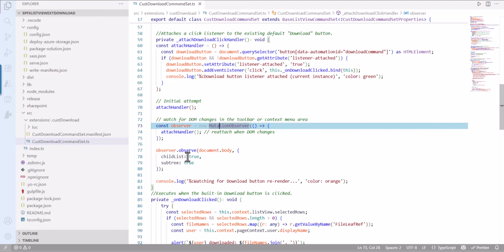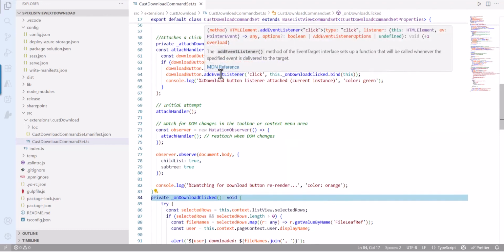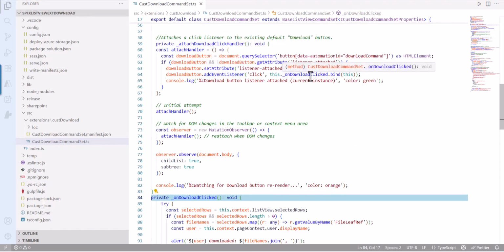For this observer, we provide document dot body, and we set child list to true and subtree to true, right? So it will watch elements added or removed across the entire page. This ensures that our handler stays active no matter how many times we refresh the UI elements, like changing views and so on. After that, in the console, we give one message that we are watching this download button re-render. So whenever we click the download button, we are adding an event listener, and within this we call the on download click method, right? Now we will see what we have written in this function.